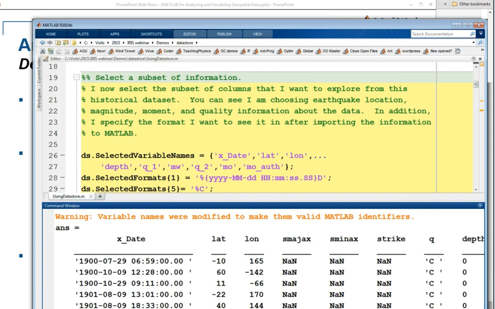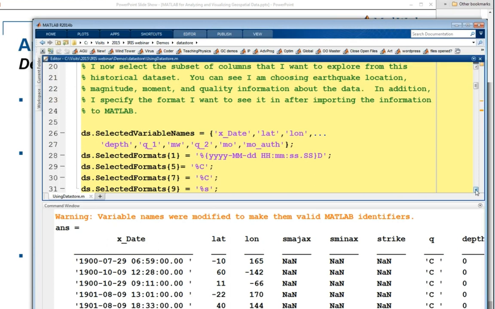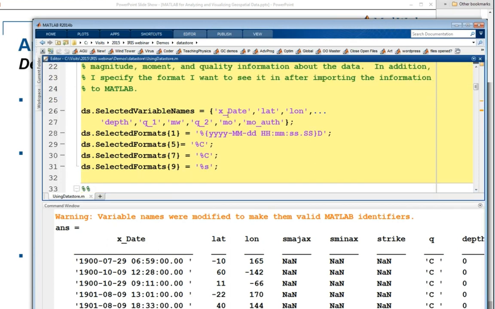Well, we don't actually need to load all of that data for the particular analysis I'm going to do next. So instead of loading or referring to everything, I'm going to select a subset. I'm going to choose the date, the latitude, longitude, and depth because we want the hypocenter information. I'm going to get the quality of that depth information, the magnitude information and the quality of the magnitude, and the moment and the moment author.